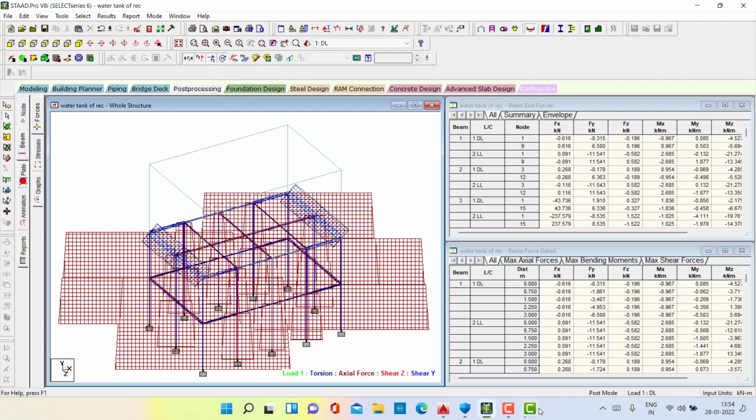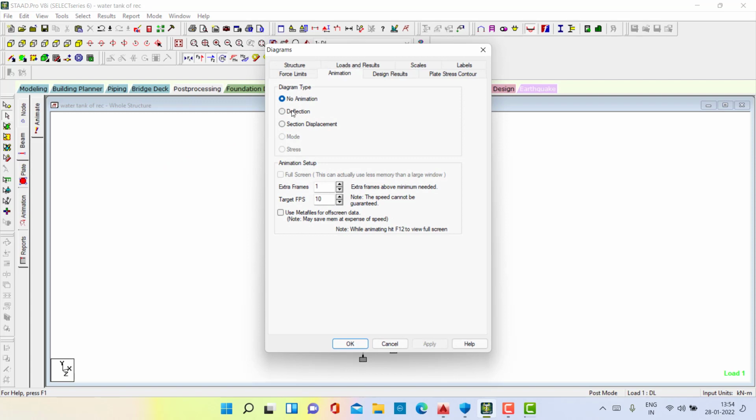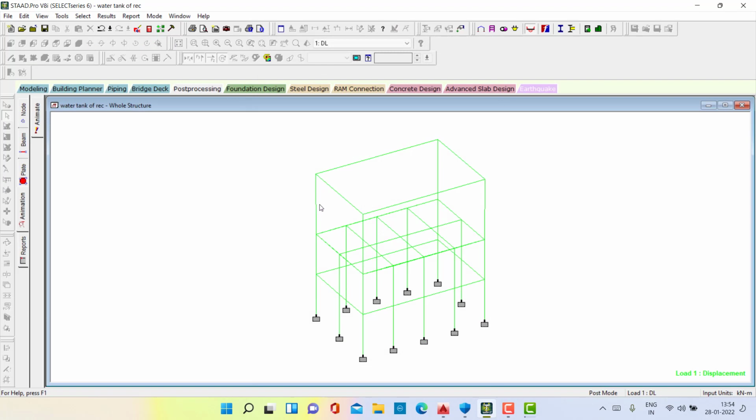Next, okay, these are the values. Okay, next go to the animation and click on deflection, apply here. We can see here a little more deflection will be available at the dead load, and this is a live load. Here we can see the deflection. Here also some deflection is acting.